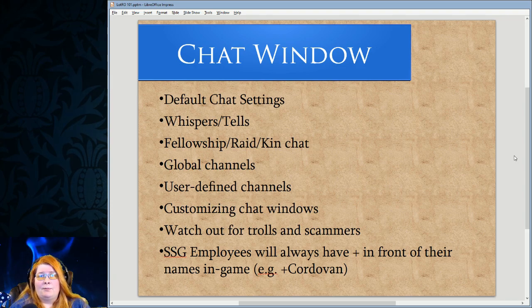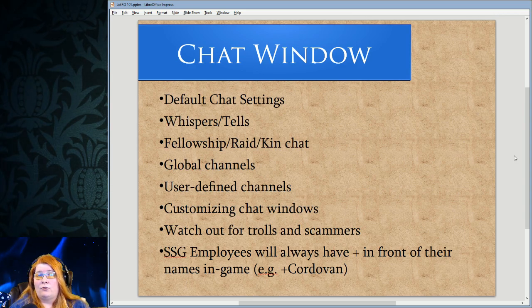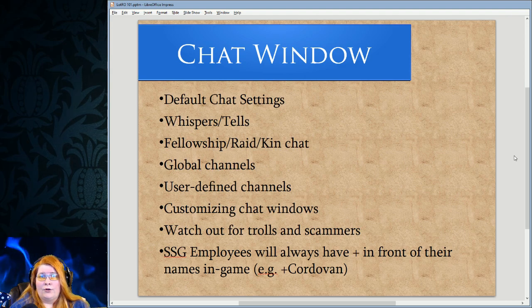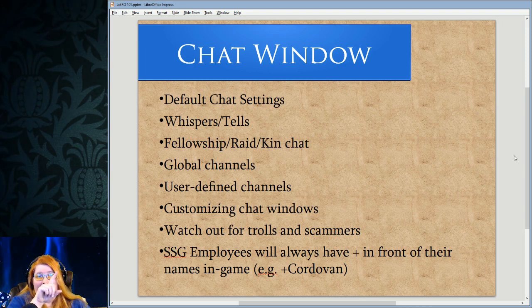And again, people do like to pretend to be Standing Stone employees, either by using the real life name of a Standing Stone employee as their character name, or something related to it in their forum handle. Like Cordovan is our community manager. If you see him in game and he's logged in as his admin, any Standing Stone employee logged in as themselves will have a plus sign in front of their name.